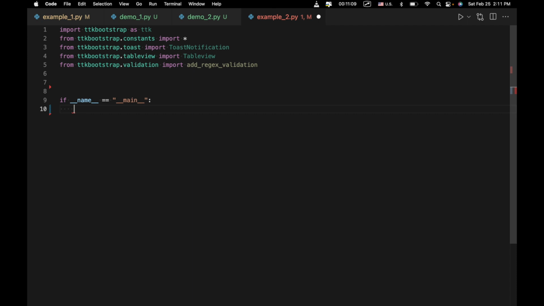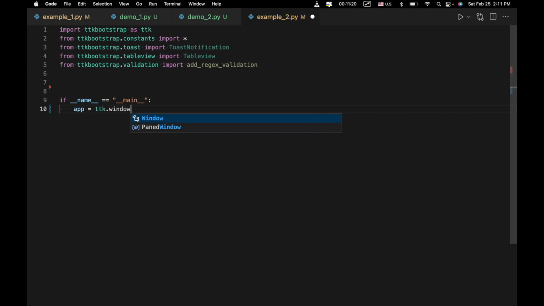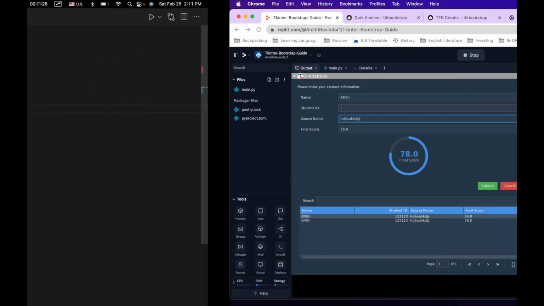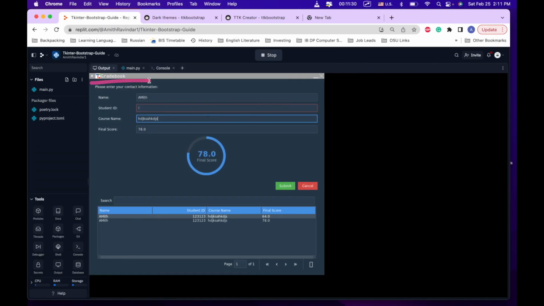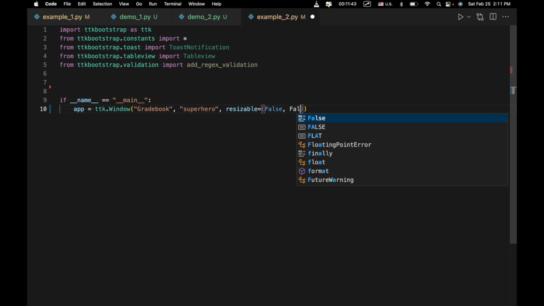So when example2 runs, we're going to execute this code. We're going to say app equals ttk.Window. Capitalize that, actually. Then we're going to say Gradebook, because that's going to be the name of the application, followed by superhero, which will be the theme. And then resizable. For now, we're not going to worry too much about trying to resize this, so we're just going to make that false. It's just going to be as big as it's going to be.